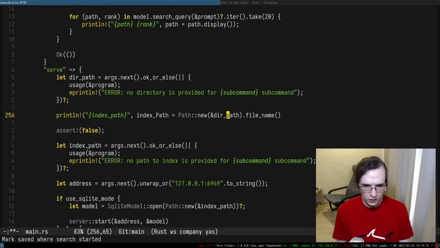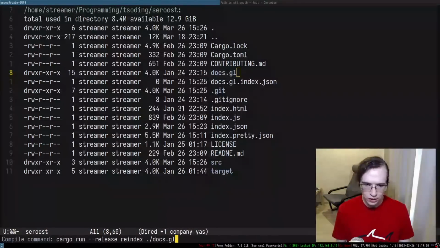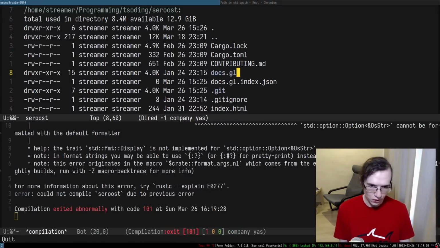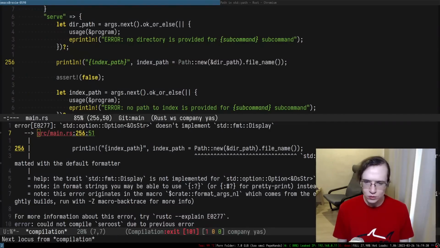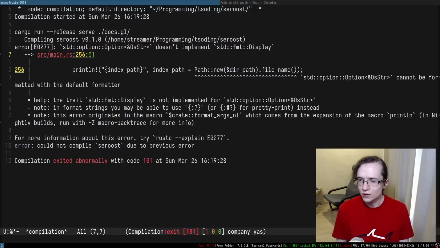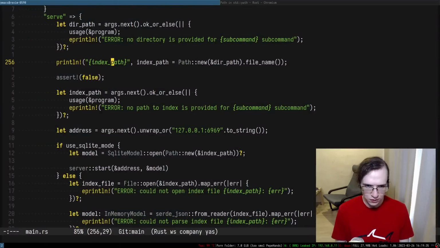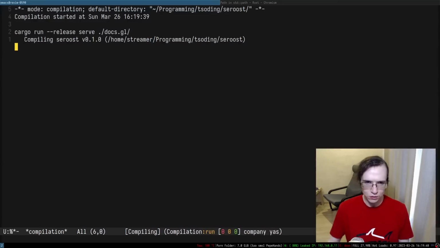So path, where is that? Oh my god. Okay, so let me try to run and see. So we have to do serve, and we're going to be serving folder this time, not the index. So what are you saying? I cannot see. Option cannot be. Yeah, okay, so that means I have to use the debug output.